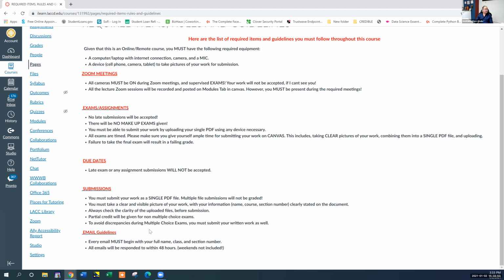If you use the Canvas inbox, you don't have to put this information, because Canvas gives it to you automatically. But if you email me at the LACC email, then you have to put what class and what section number you're taking. But the best way, again, is to just go to the Canvas inbox and use that email. That's the best way to contact me.